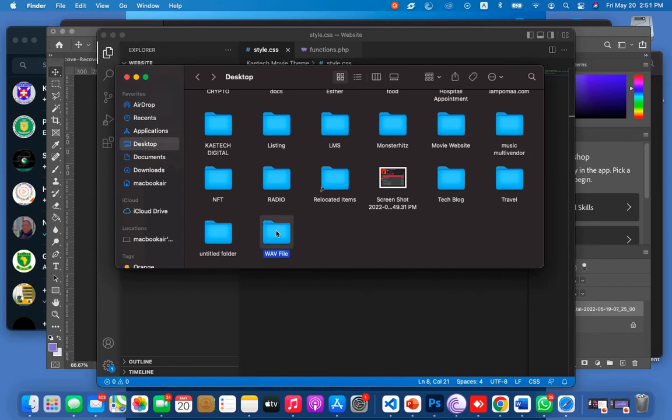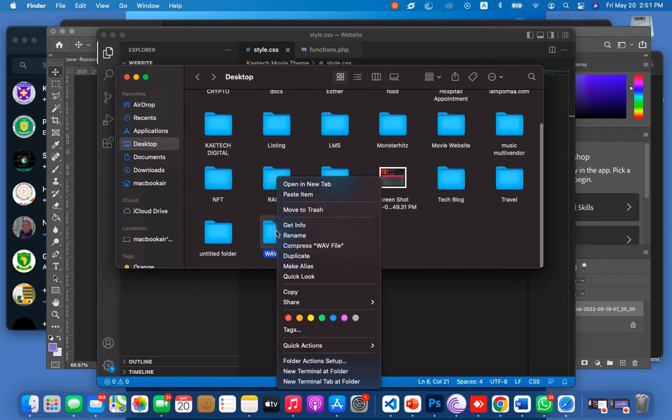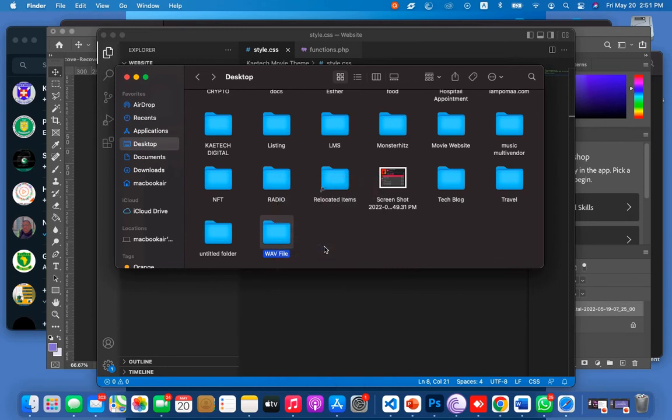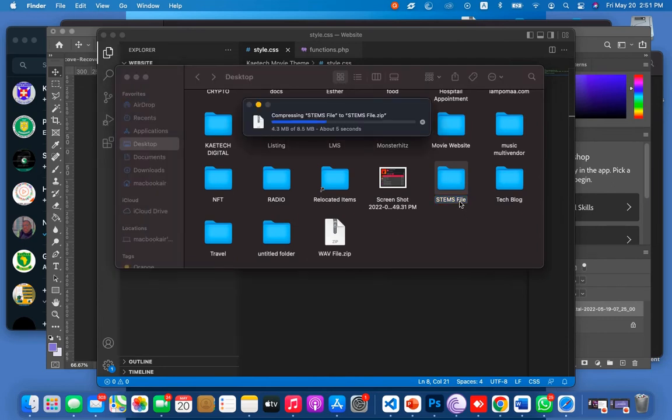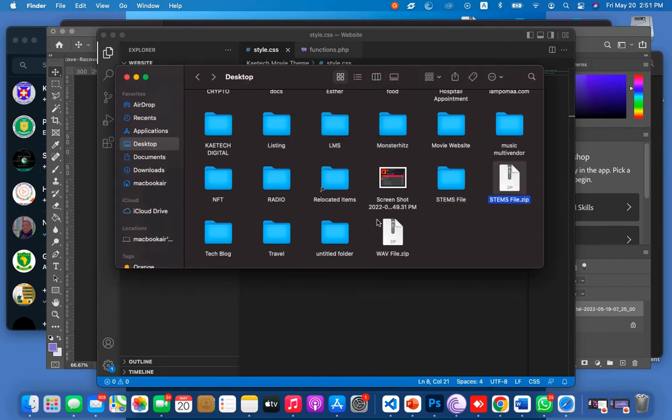Now to compress it, I'm using a Mac. To compress it, I just right click it, and you see over here it says compress wave file. I click over here and it will compress the file for me, and I'm going to have a zip file. Of course, let's say this is not just a wave file but a different file, the stems. I also right click it and compress it, and I get the stems file over here. So I have two different files, one for stems and one for wave.